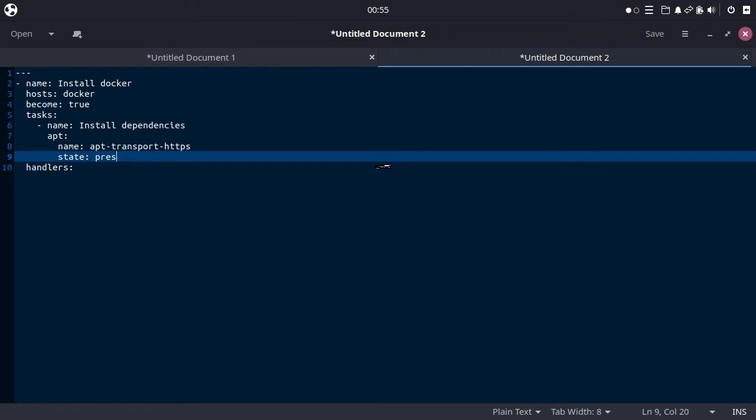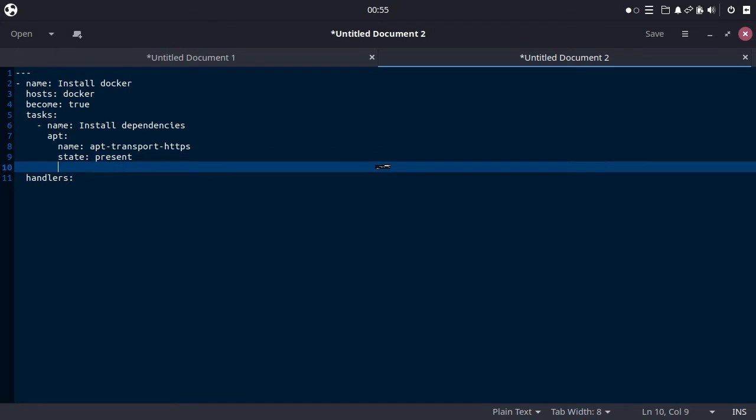There is also another state named latest, which means Ansible will check if the application is already installed, and whether it is the newest one or not. I usually only use present. Okay, after that, do you want to update the cache? For me, yes. I usually set yes. Okay, this is done.